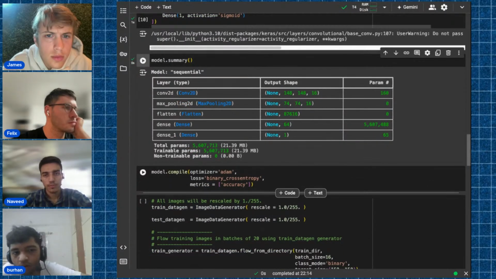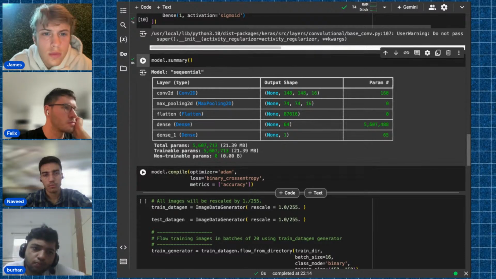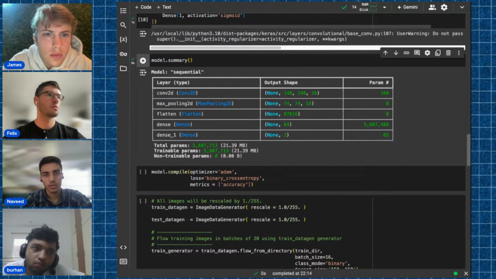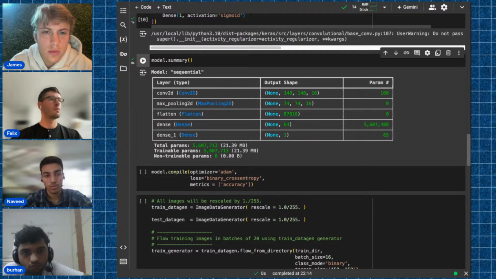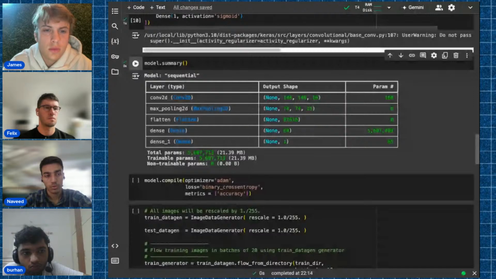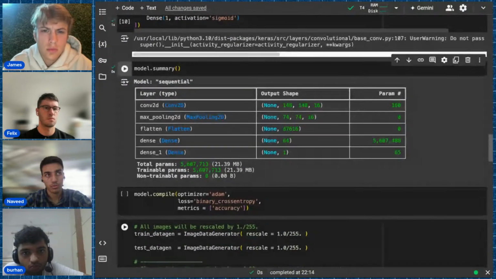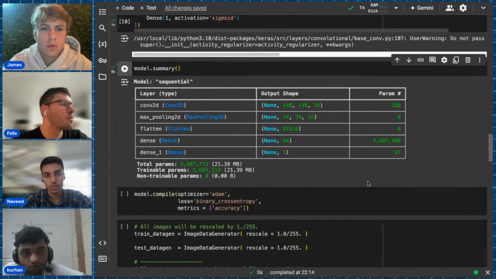So here is the model summary. Even with the single convolutional layer where we have 16 filters, the total number of parameters that we have is huge, and it is going to take 21 MBs to store these parameters. For the convolutional layer, the parameters is just 160, but for the fully connected layer, most of the, or rather all of the trainable parameters come from that layer. And this is something that we discussed when we introduced CNNs.